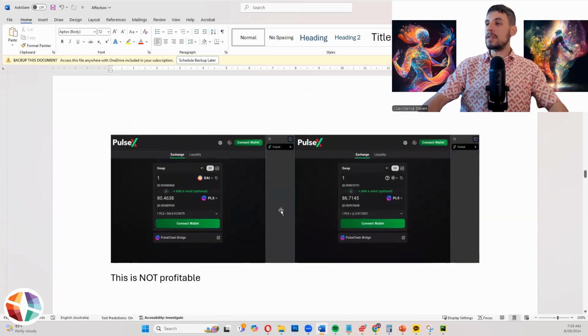So this is an example of it being not profitable. One pDAI in this particular moment was worth 80 Pulse Chain, and one affection was worth 86 Pulse Chain. It's not profitable because by the time you actually spend on minting and sending and all of these little functions that you're using within this script, you're actually losing Pulse Chain value. So bear that in mind.